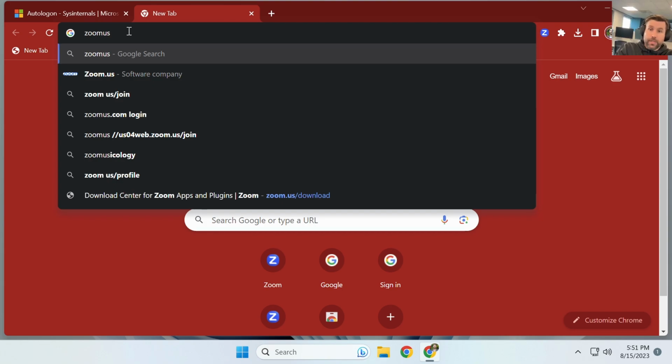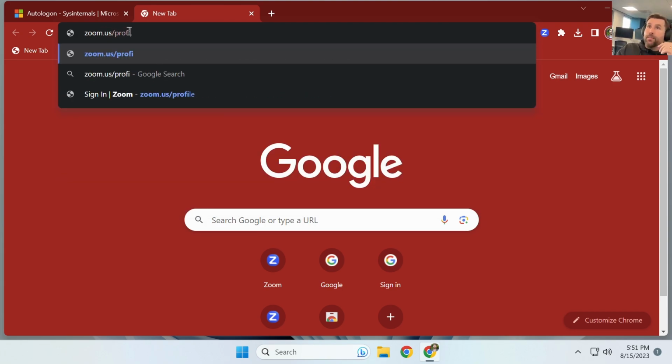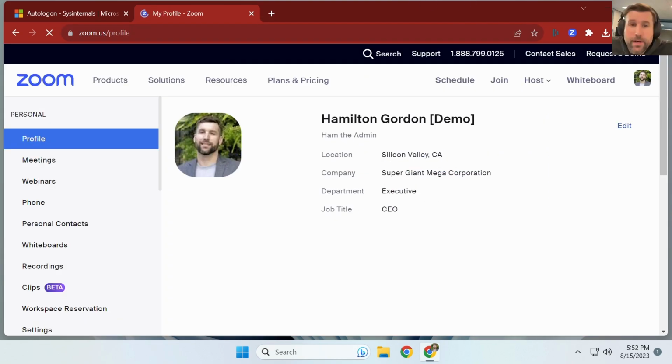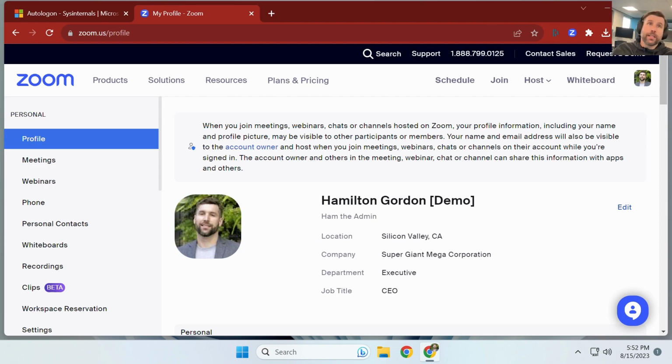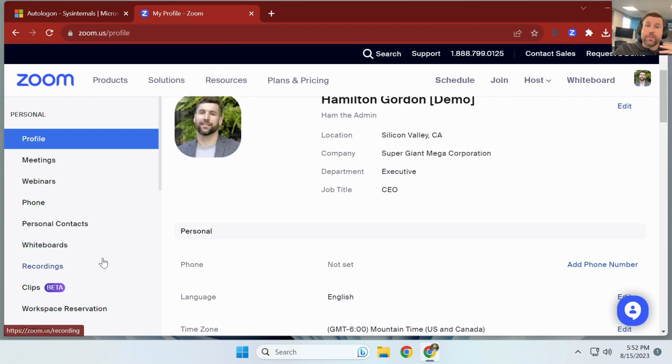So I'm going to go to zoom.us/profile to get me back into my profile. I'm going to log in right here. Here we are at zoom.us/profile, and this is where we go to administrate Zoom rooms. I have other videos on my channel that will show you other steps on how to configure Zoom rooms and do other things. In this video, I'm just going to jump into my admin section.